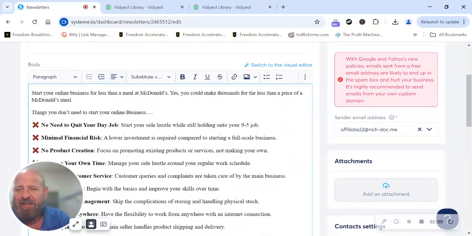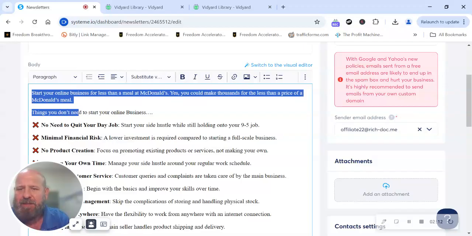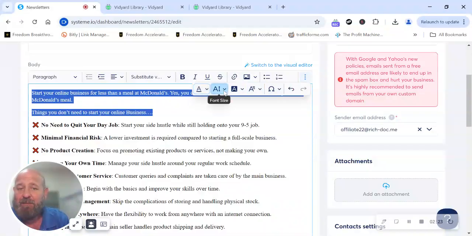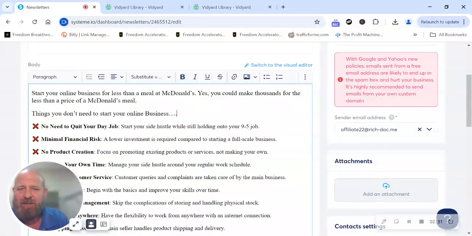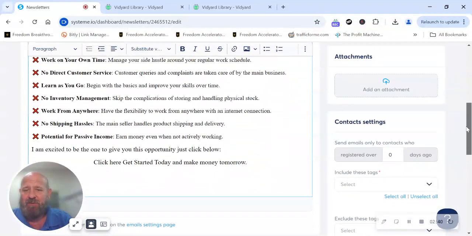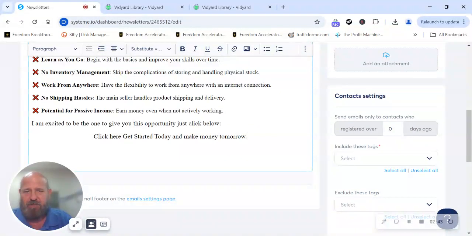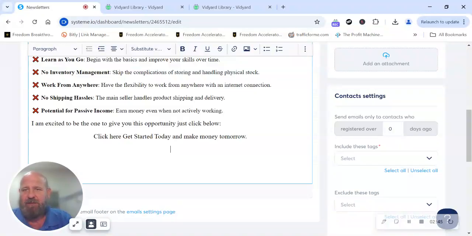Now you can go, see, I'm going to make this pop a little more in the email. So we're going to select it, hit your three dots, which will show how to make your font size larger. I'm going to say 18, make that a little bigger so it pops out a little. That's the beginning, and this is the email that I'm creating. Scroll down. All right, and then we hit enter.